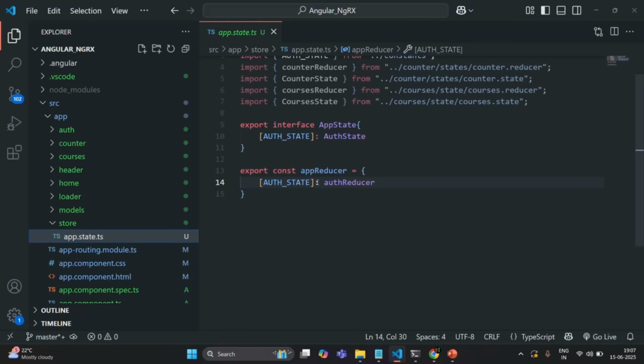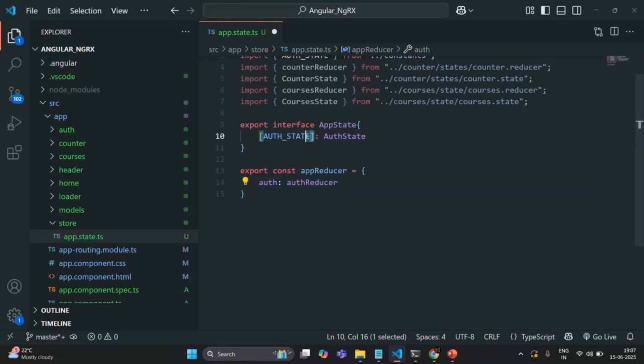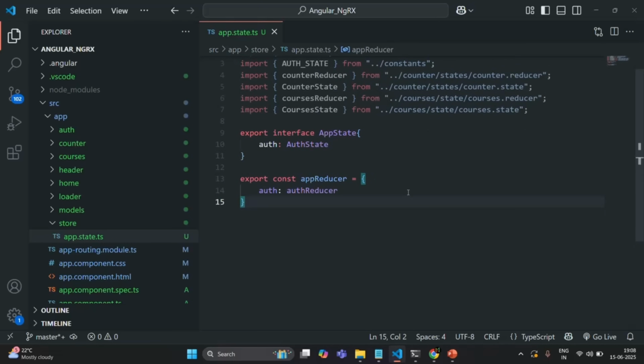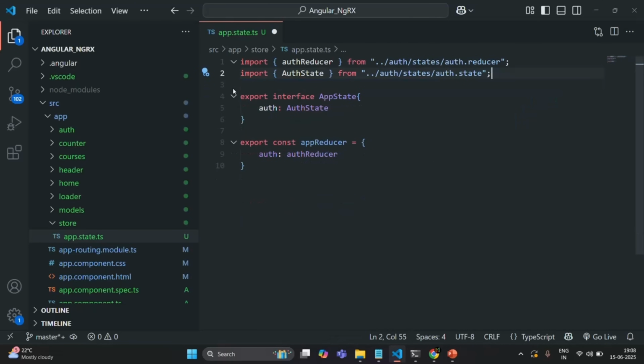So I'm simply using that constant, but what you can also do is you can specify auth like this. So this will also work. So I'll also specify auth here like this, and this should also work. Okay, so I was just creating a property using the constant string which we have created in the constant.ts file. So that will also work, and this approach will also work. So whichever approach you prefer, you can use that. And from here, I'm also going to remove these import statements because we are not using them here.